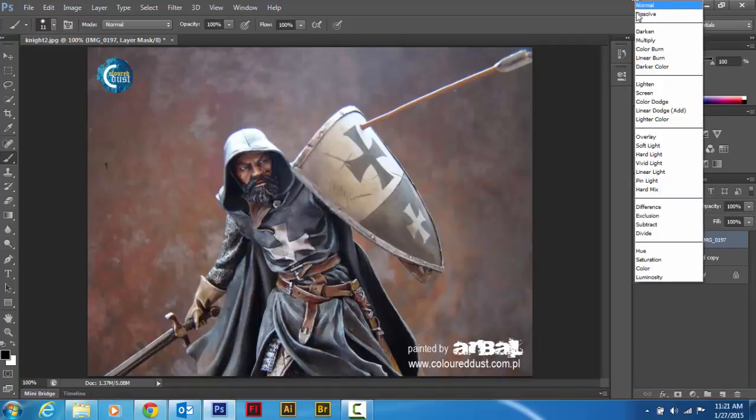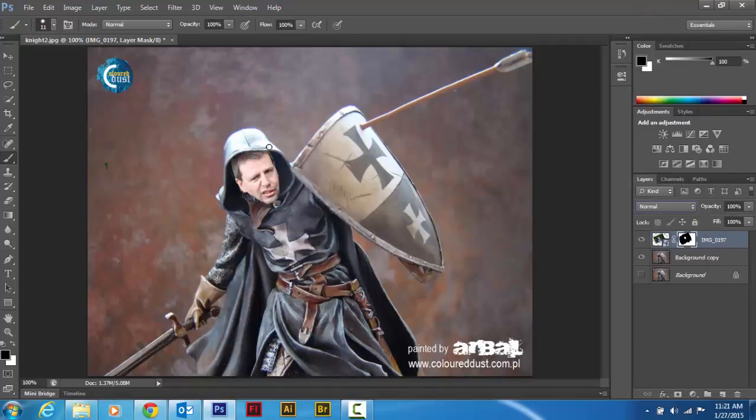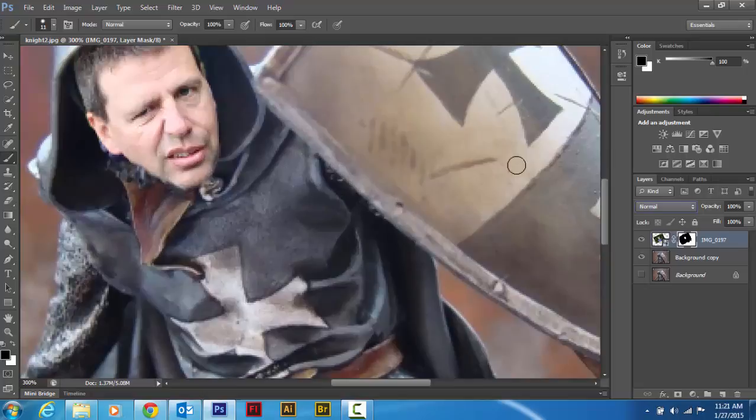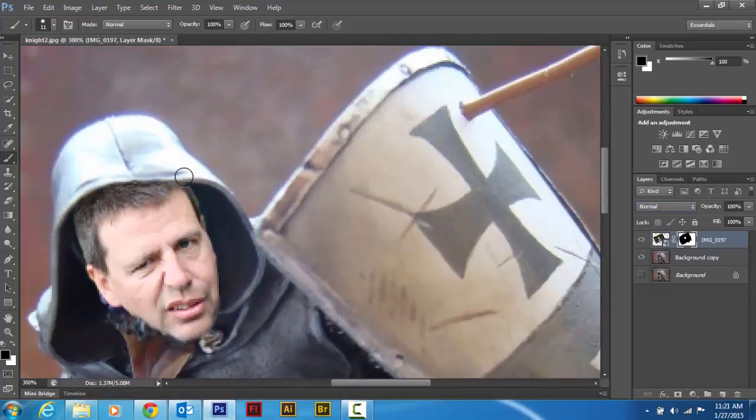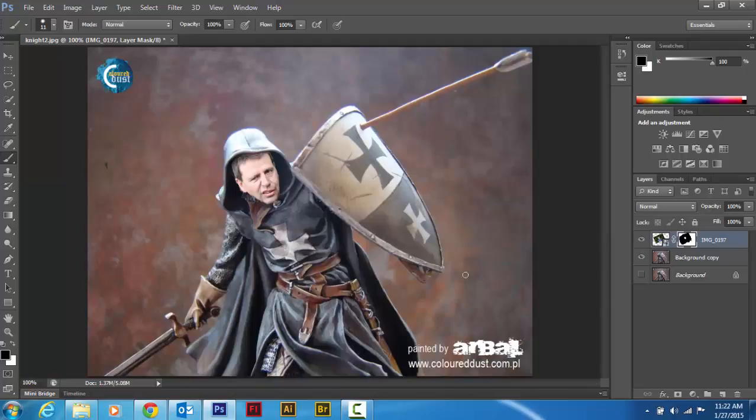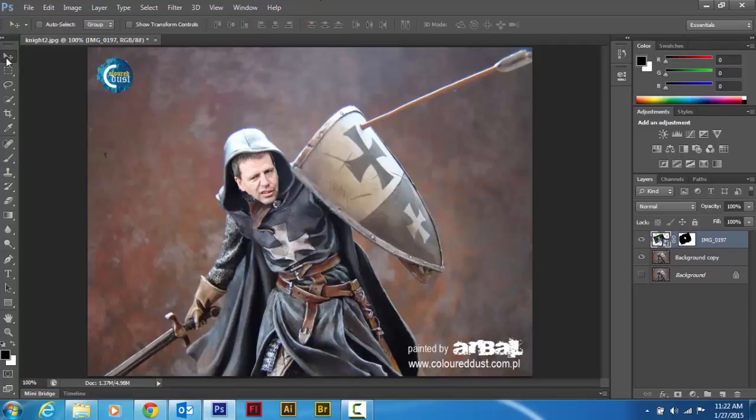I'm going to change that to normal, and I'm going to zoom back in again. I'm still going to take that's looking a little bit better. That's looking pretty good. I might click on the mover tool and then just go up a little. So there I'm looking pretty good. I'm pretty happy with that.